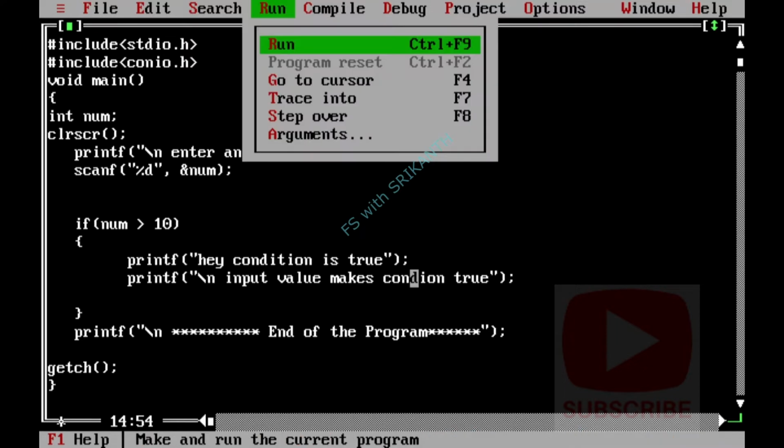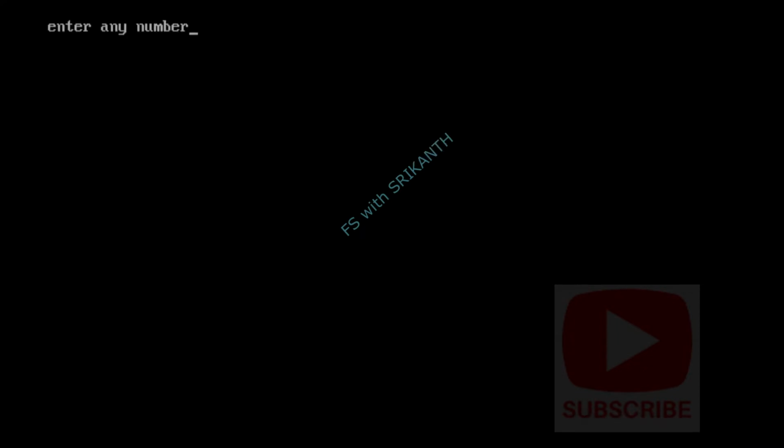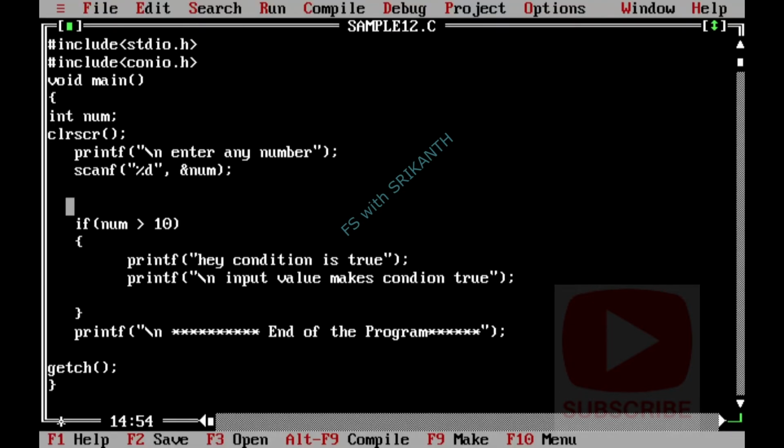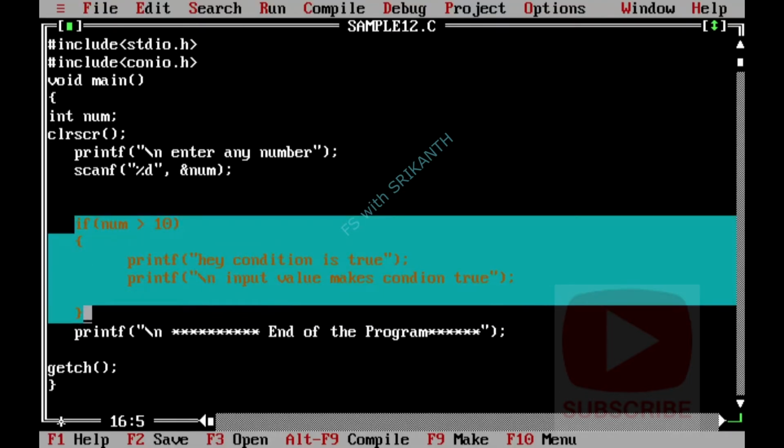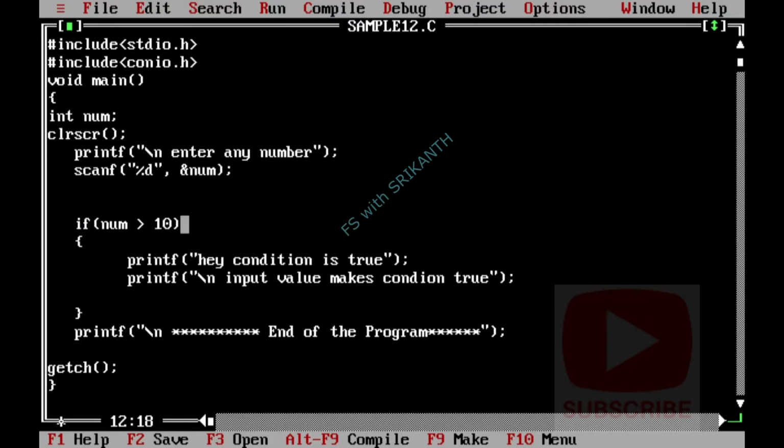Just observe. And again I am trying this. I am entering 9. What happens? Just the end of the program. Two printf statements are skipped. This block, if it checks the condition, right? If this expression is true, then it will be executed. If the condition is false, it never executes. You understood, everyone? This is one sample program.